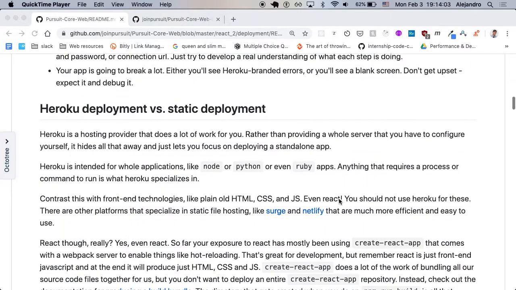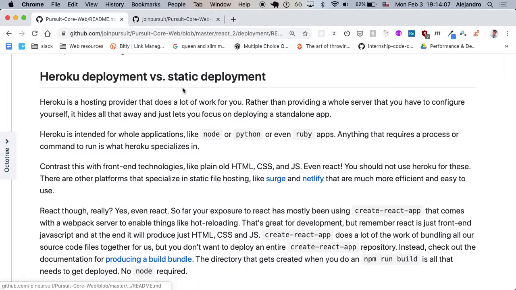Okay, so let's talk about Heroku deployment versus static deployment. Heroku basically gives you a container which we can treat just as a computer. And in this computer that Heroku gives you, you can run any app. Not only Node: if you write an app in Python, in Ruby, or any other programming language, you could throw it in Heroku and it will run there.